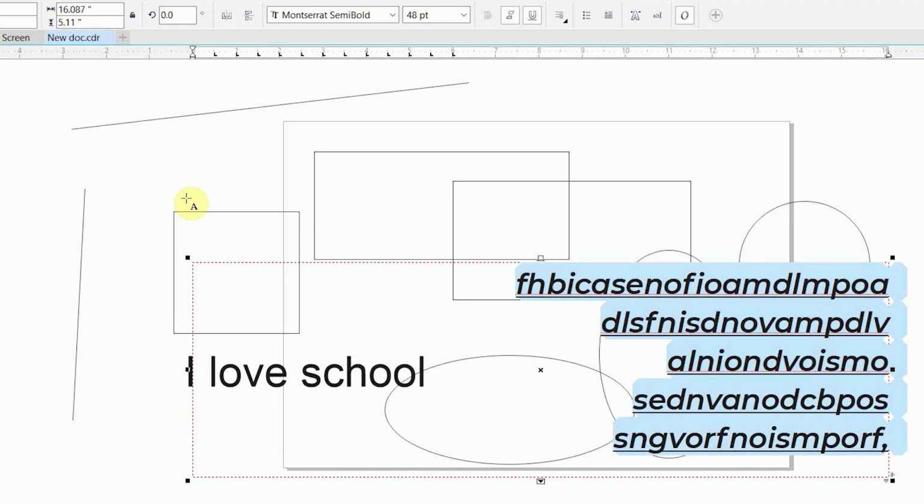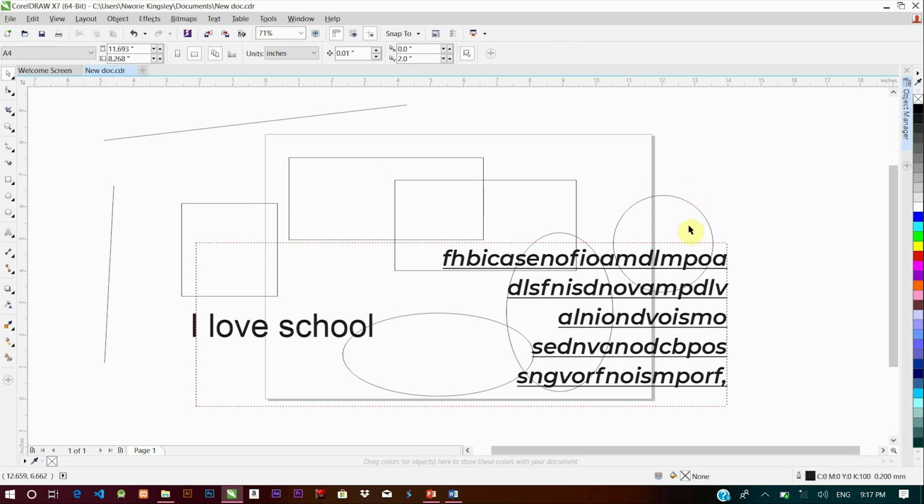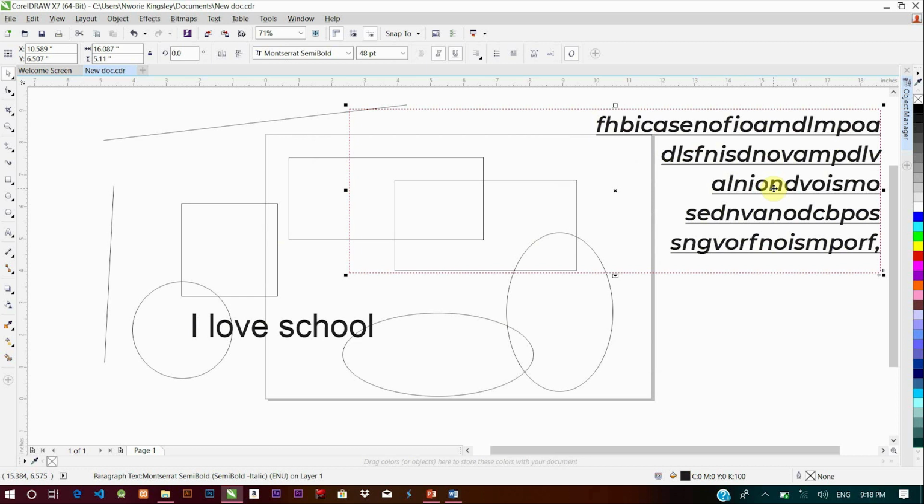And now the last tool we're going to go over is something called pick tool. Just as the name suggests, you use it for picking stuff. So let's say we want to move this circle over here and then place it on this text, I love school. What we do is go to your pick tool, activate it, come here and pick it, and then you click, hold, and you drag it over the way you want it to be. Pretty easy.